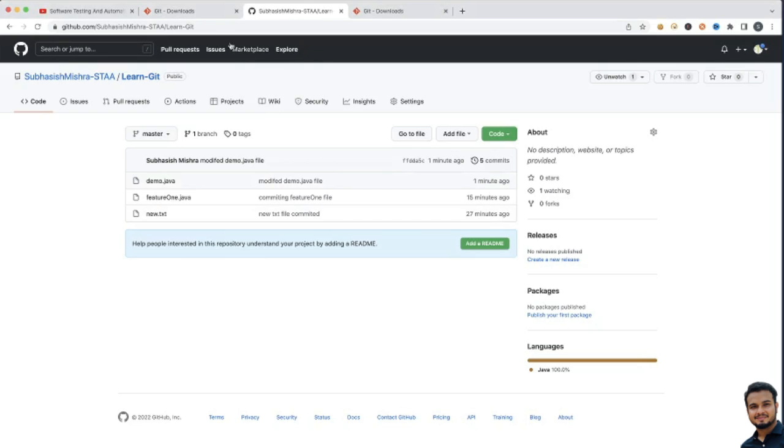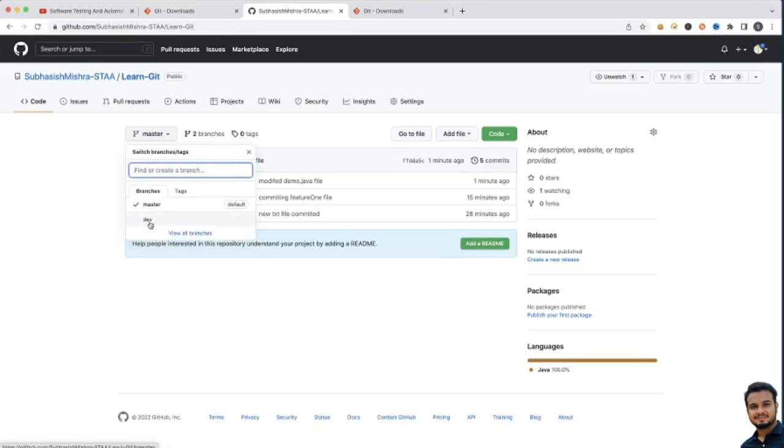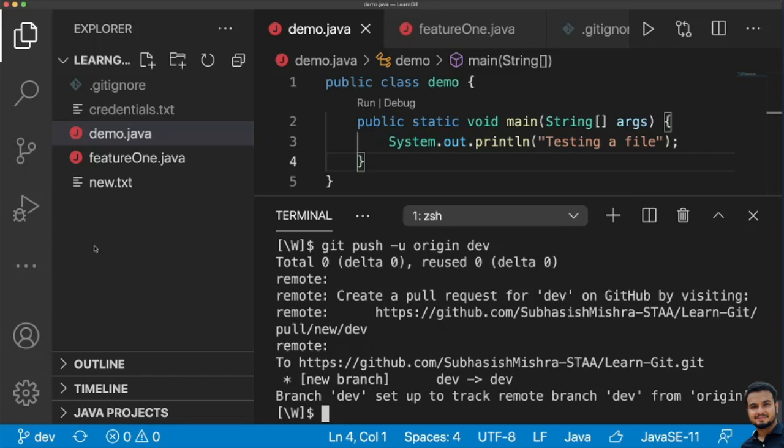Okay, and if you come here again and refresh, you see both the branches, master and dev, both came here. Now we will talk about one more concept, that is git pull. Git pull is used to pull the latest changes from the remote repository into the local repository. So push is doing from the local to the remote, but pull will do from remote to the local.